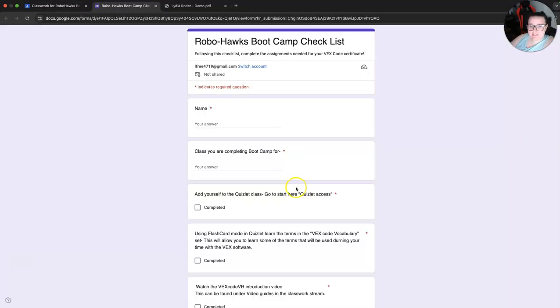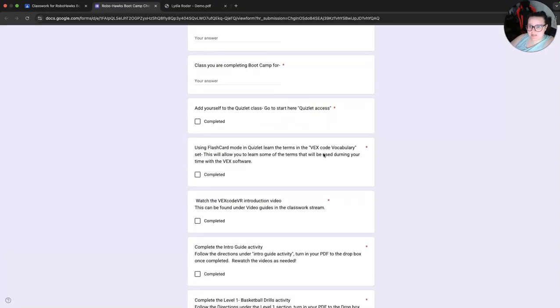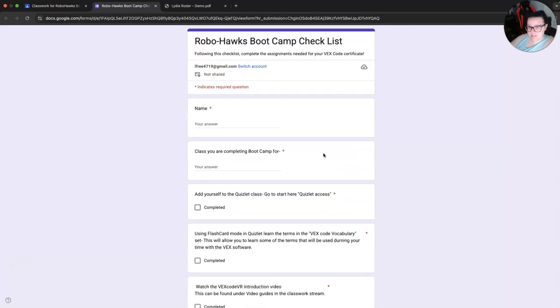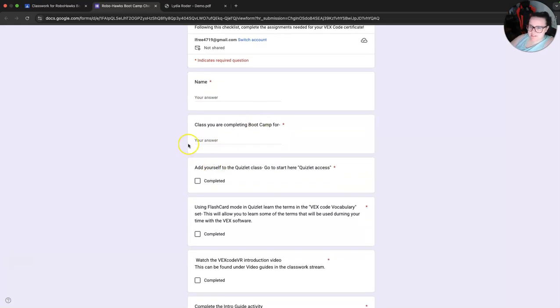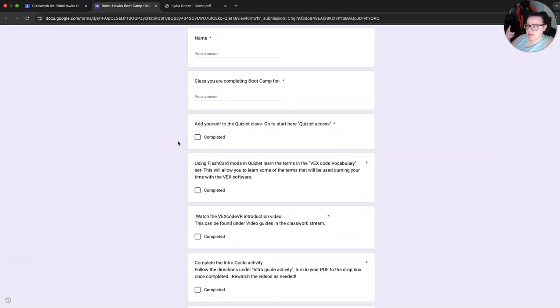What does this look like? This is a step-by-step for them. This does automatically save. They're going to put their name and the class that they are completing boot camp for. So I teach middle school robotics, high school robotics, and elementary. We also have some club and after school stuff. So they would put in, like, why are you doing this?